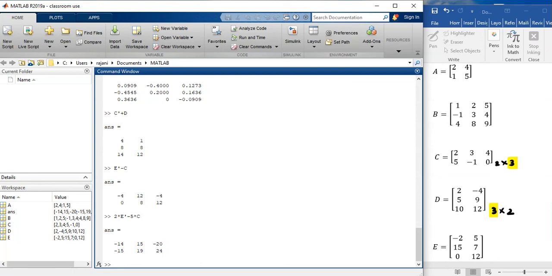So what happened here? First the transpose of matrix E is obtained, then it gets multiplied with 2, then pi is multiplied with matrix C, and then the subtraction was done. If you are doing it manually, you have to do it in steps. But here with the help of Matlab, you can do the entire operation in just a single step. Okay. So this is how you can work with different operators of matrices by using Matlab.